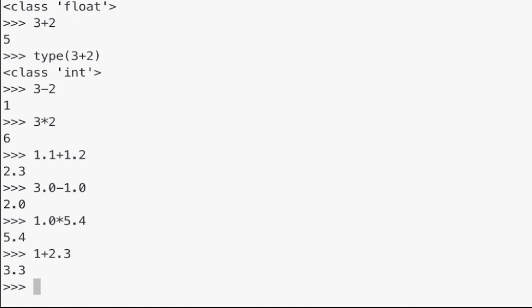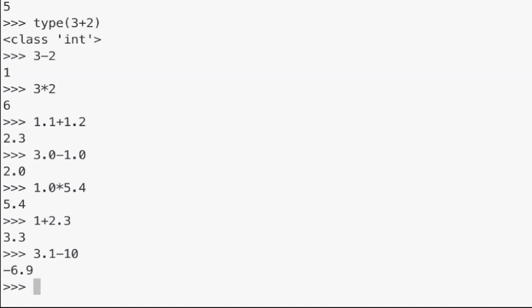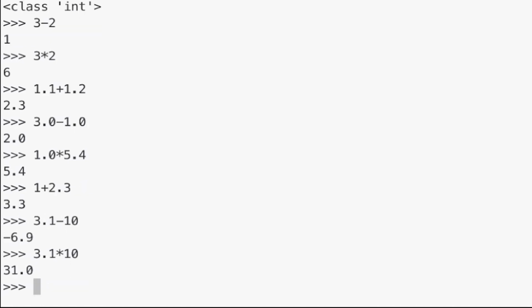Same thing with subtraction. Let's subtract 3.1 minus 10. The result is going to be negative 6.9, which is a floating point number. How about multiplication? If we multiply 3.1 by 10, you get 31.0.